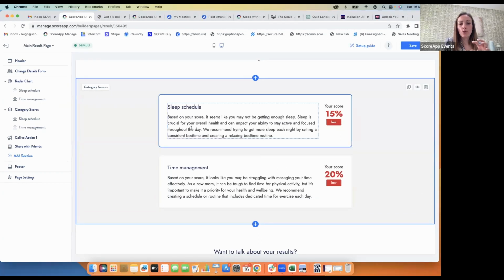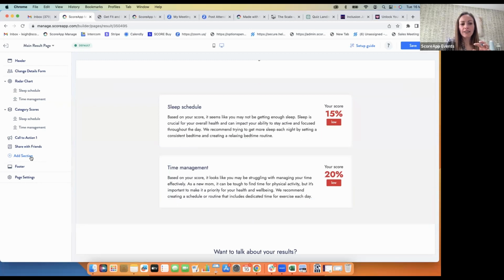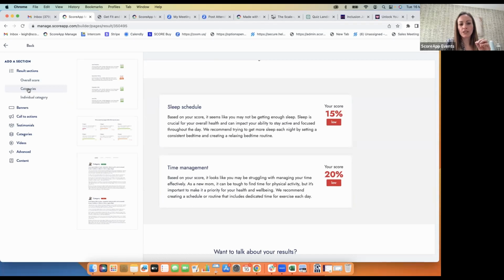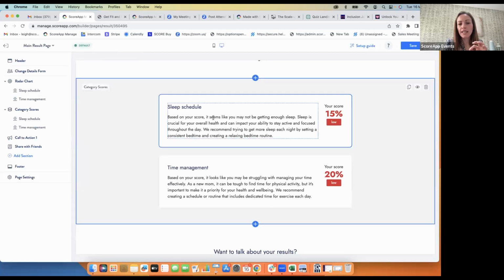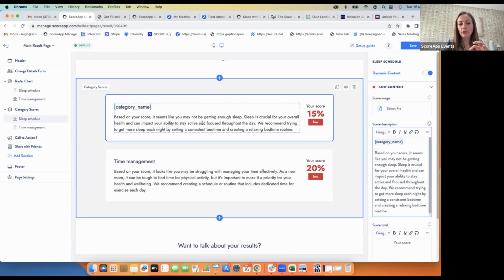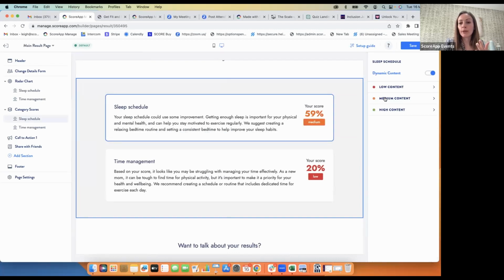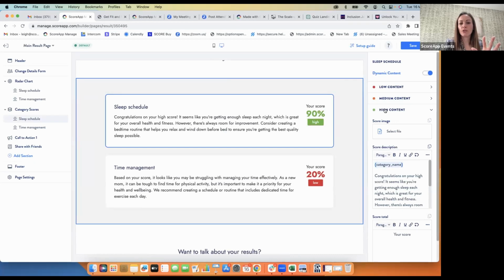It will then input some content for each of your categories. Again, have a little look before you settle on the different formatting styles for your categories. If you wanted to include an icon, you could choose that third option there. If you want them sitting side by side, you could choose that middle option. But what the AI setup wizard will do is make your category scores dynamic, which is great. So when I click on low, it acknowledges, it says, based on your score, it seems you may not be getting enough sleep. Whereas if I score medium, your sleep schedule could use some improvement. And if I score high, it's congratulations on your high score.